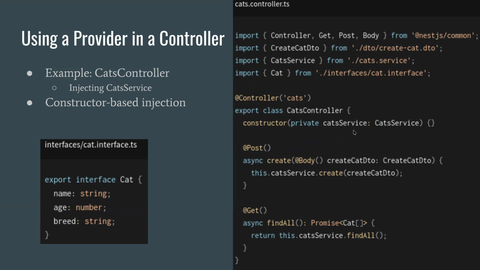So this is the recommended approach because this makes the required dependencies explicit, and by injecting this, we can see that create can call the create method from CATS service, and find all can call find all from CATS service.